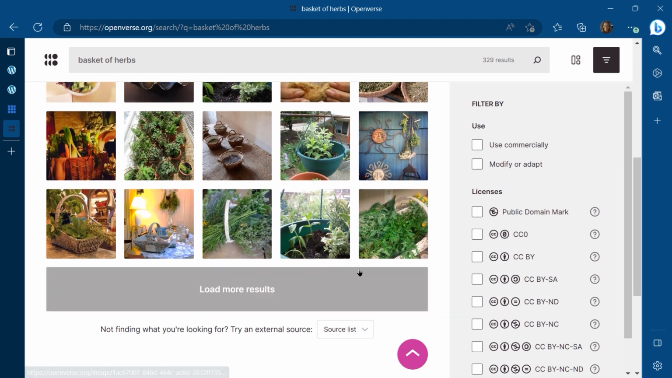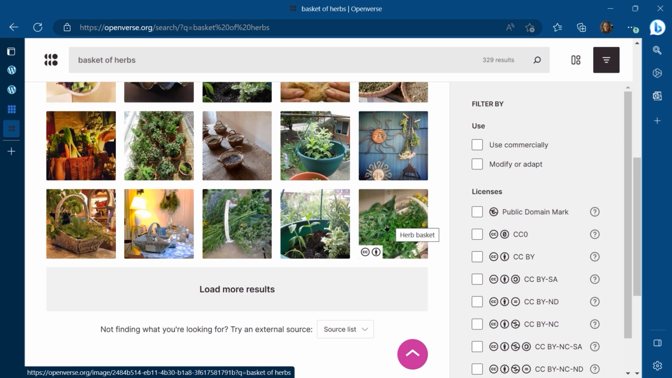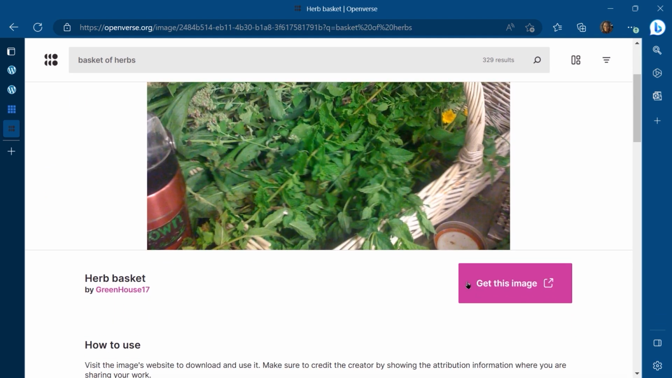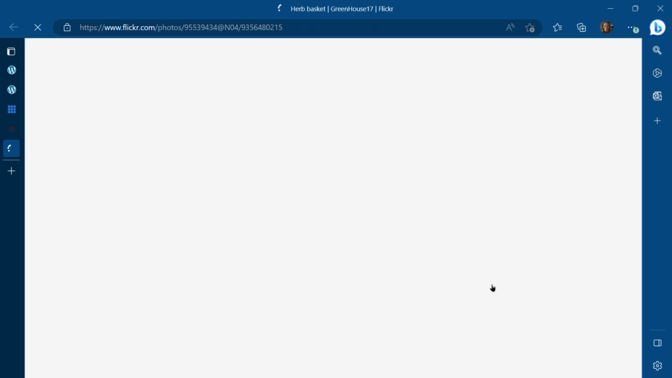And I think I am going to select this herb basket. You can select whichever herb. Ooh, I like this one too. This is like shopping for me, right? I'm going to go ahead and select the herb basket that looks like this. And I'm going to choose get this image.